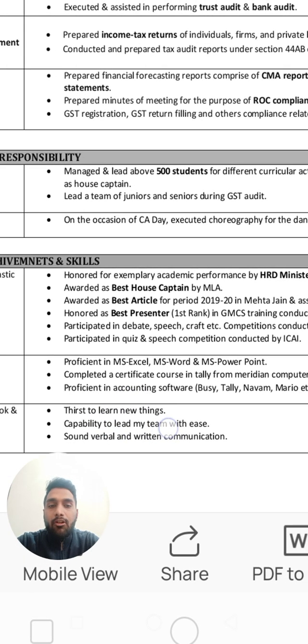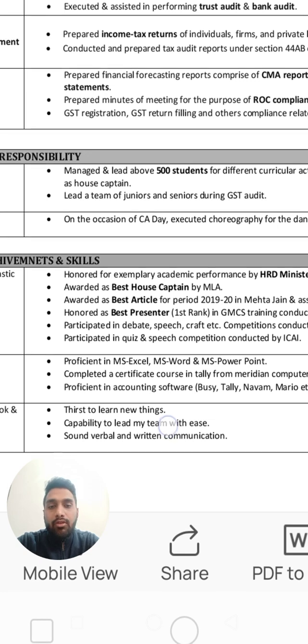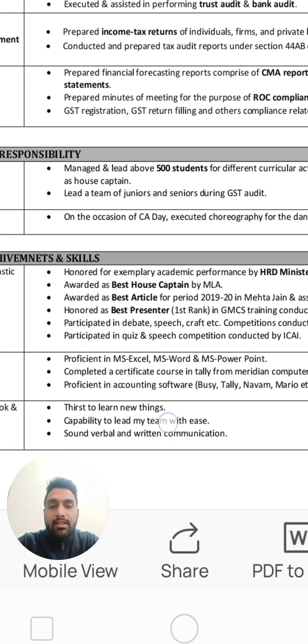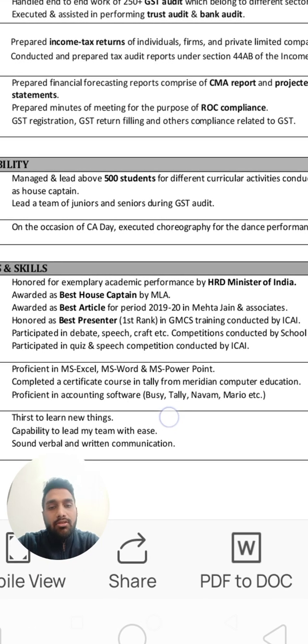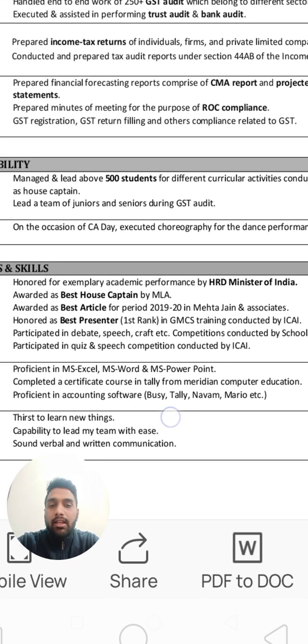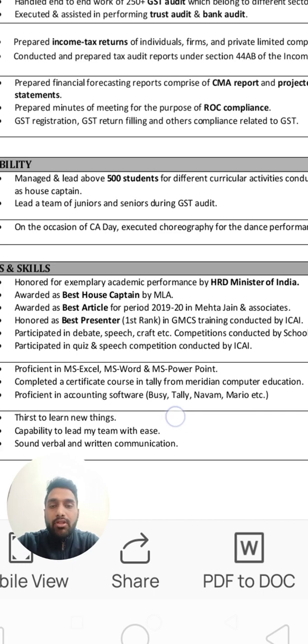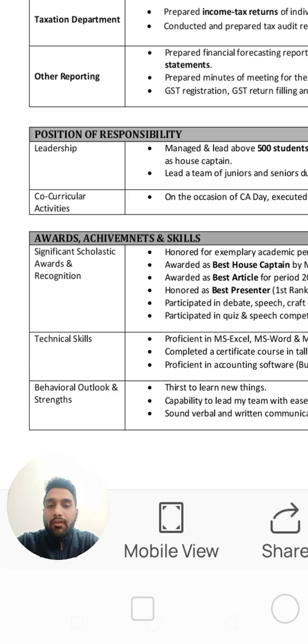After that, you need to mention technical skills. Instead of mentioning the IT and OC trainings you have done, you can mention that you are proficient in MS Excel, Word, MS PowerPoint. And if you have done any external certifications also, like a financial modeling course, you can mention that. I haven't done it, so I haven't mentioned that. And after that, behavioral outlook and strengths.